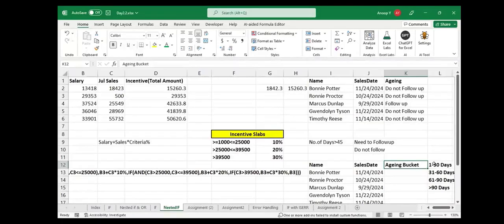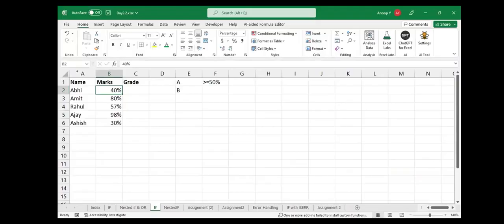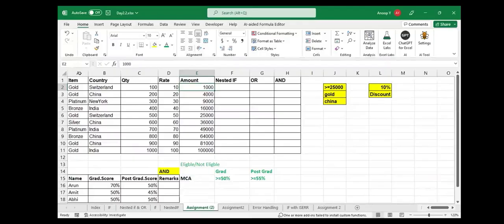Okay, so this third tab. Here I have given you the name and the marks percentage. Here you have to check: if the marks is greater than or equal to 50%, you have to print grade A, otherwise grade B. This is also an assignment: the same data set, and on the basis of these three conditions, you have to give the 10% discount. One, using the nested if; second, using the if with OR; and third, using the if with AND.